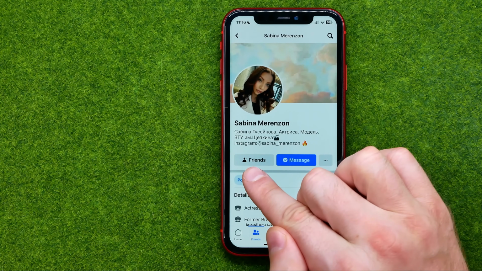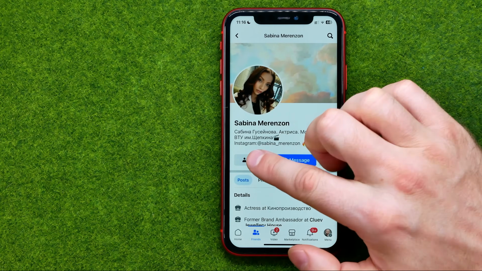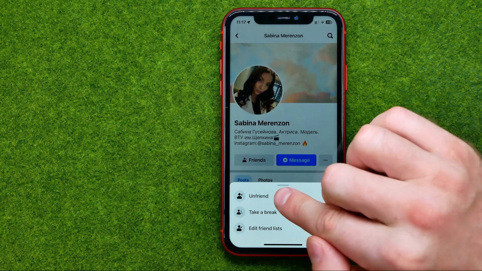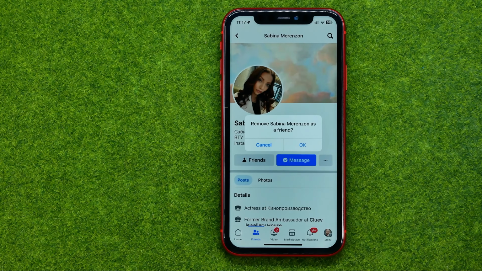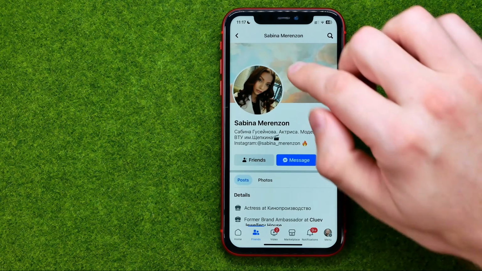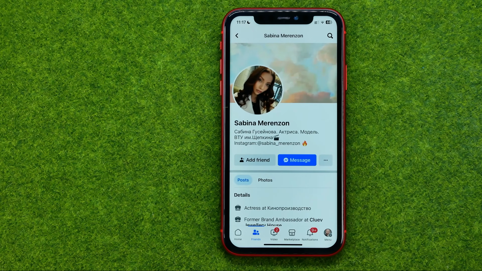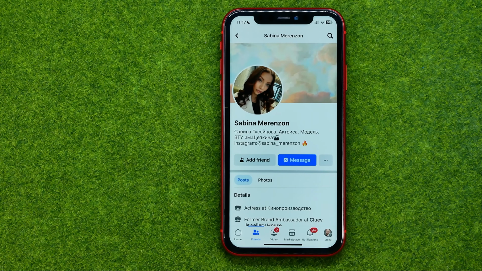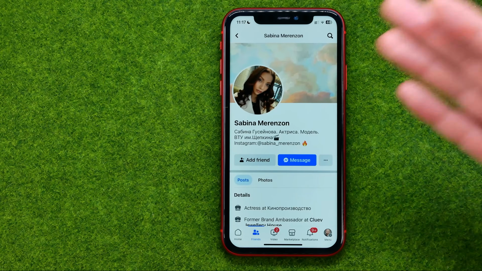As you can see, it says Friends here, and if we tap Friends, it will show us the options, and from here we can unfriend that user by tapping Unfriend. Then confirm it, and that's it. Now if we refresh their profile, we can see that it now says Add Friend, which means that we have just successfully unfriended that user.